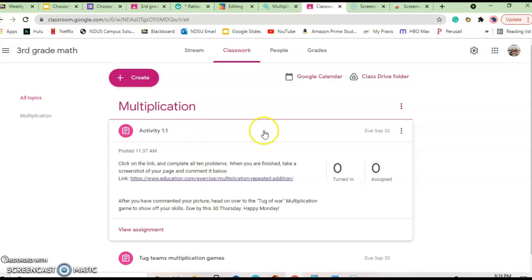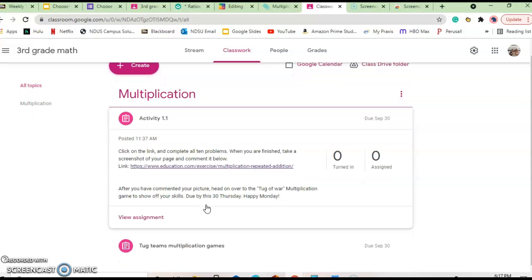So the instructions for activity 1.1, I said to click on the link and complete all 10 problems. And then when you are finished, take a screenshot of your page and comment it below. After you have commented your picture, head on over to the tug of war multiplication game to show off your skills. Do this by, I just said the 30th of this month, and then I said happy Monday.